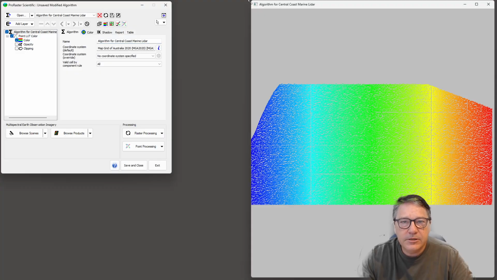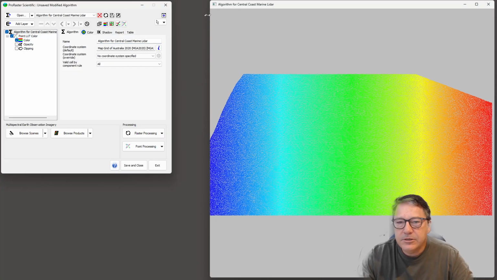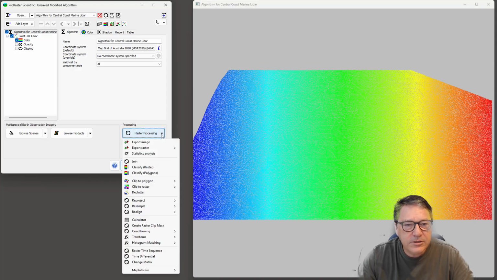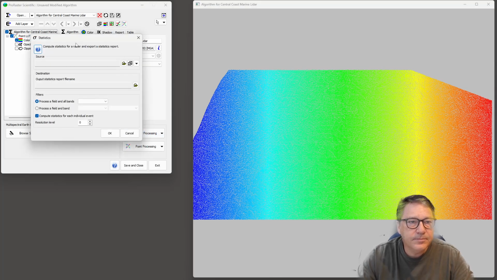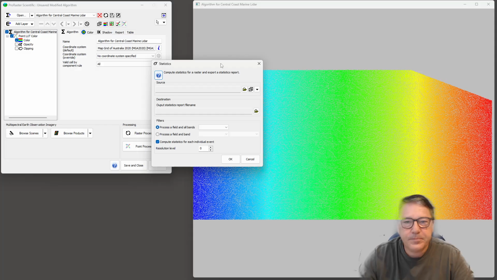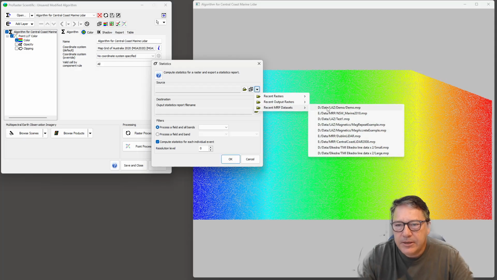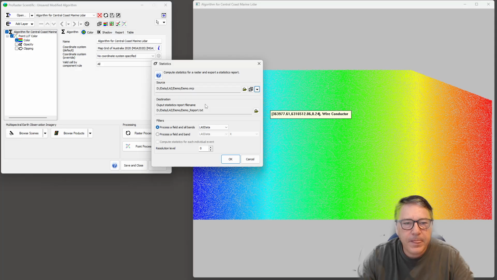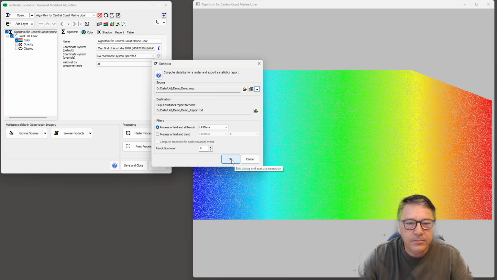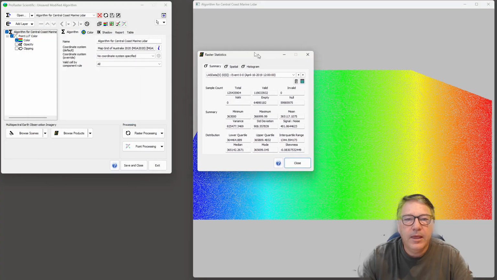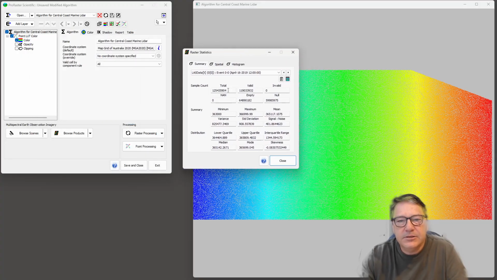Okay, there's our point data set. How do we look at the statistics of this thing? Go onto the raster processing menu and go to the statistics analysis dialog. My recent MRP data set is sitting here on the menu, so I'll just select that and hit OK. Now this thing will compute statistics, but because we've already computed them, it just doesn't do anything and brings them straight up. So here's our statistics viewer.